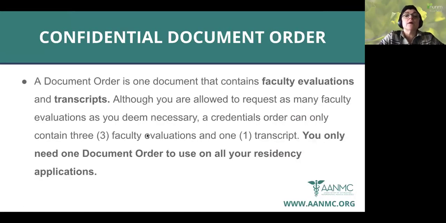Okay, so a little bit more about that. I was getting ahead of myself. You only want to create one document, one order. Most of you will only need one order. So this is where you get three completed evaluations and your transcript, and you're basically asking the system to put it all together into one, make it confidential, and put it back into your library so that you can apply.